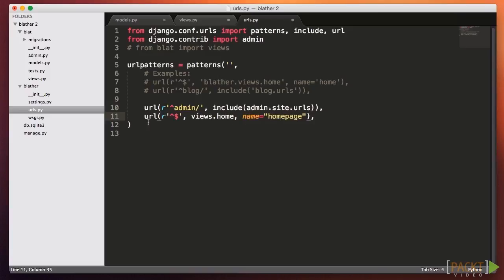We'll call the url function and then pass in a regular expression that matches an empty URL. So r, quote, caret, dollar sign, quote, and then we'll call the method views.home and give it a name of homepage. If your editor is smart, it will give you an error with views.home because it's not a valid name. At the top of the file, let's add the line from blat import views to make that error go away. Save your changes, but expect errors from Django.